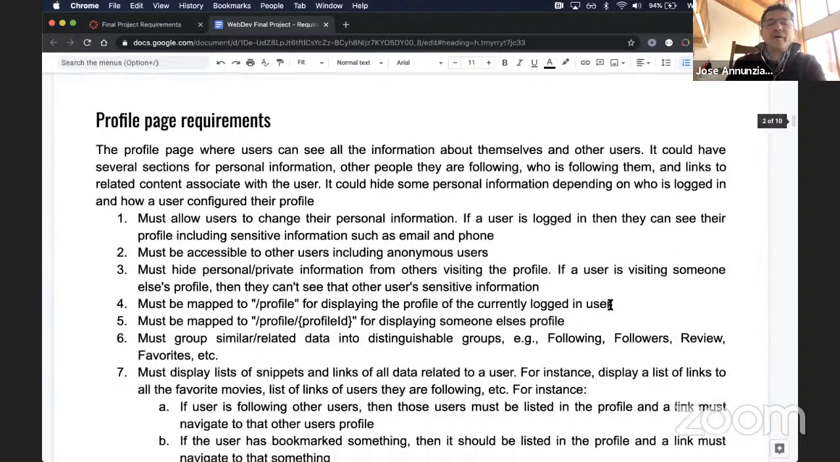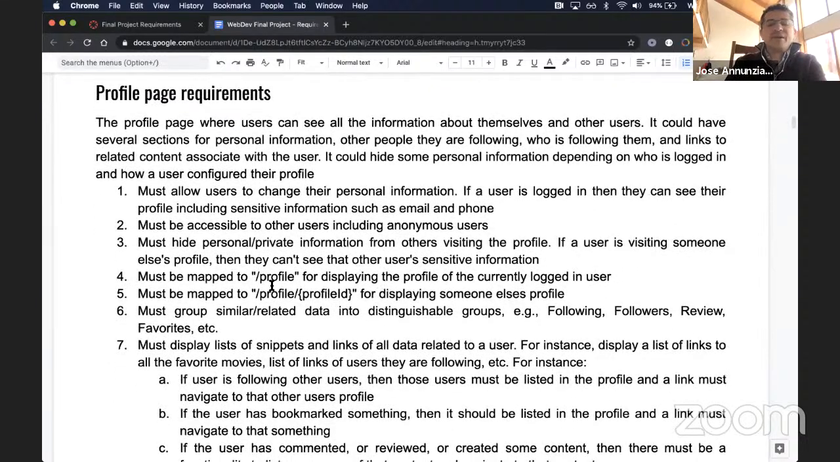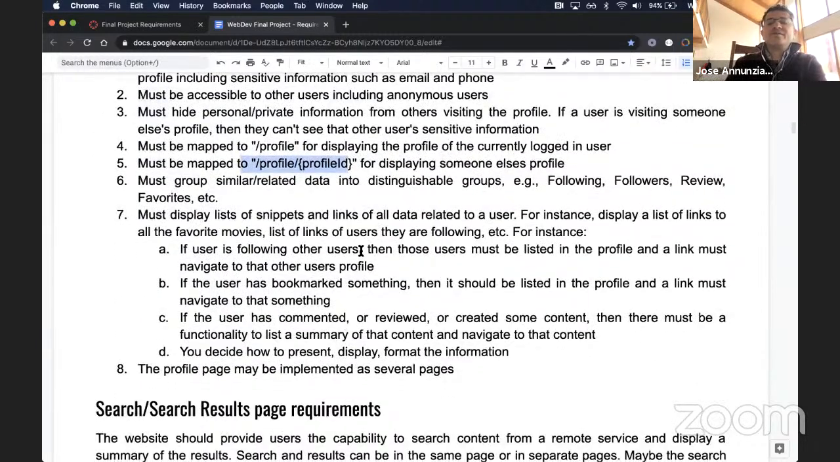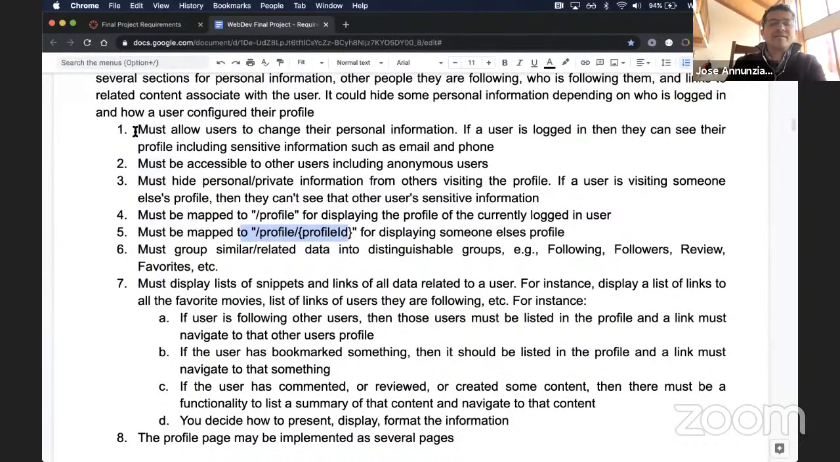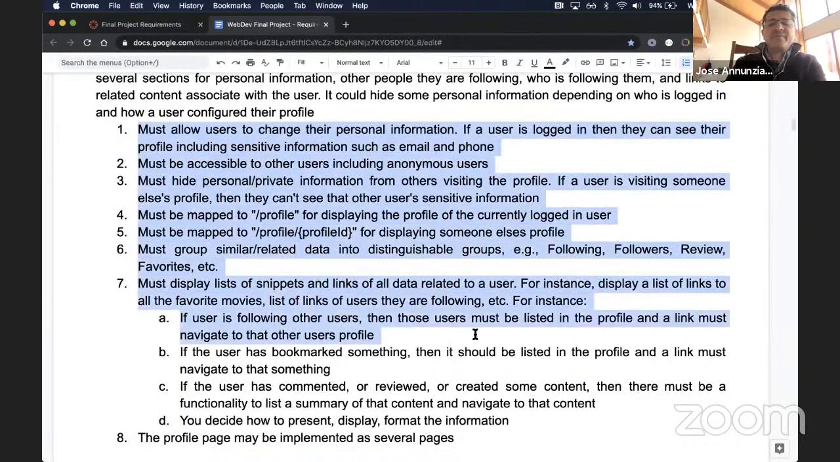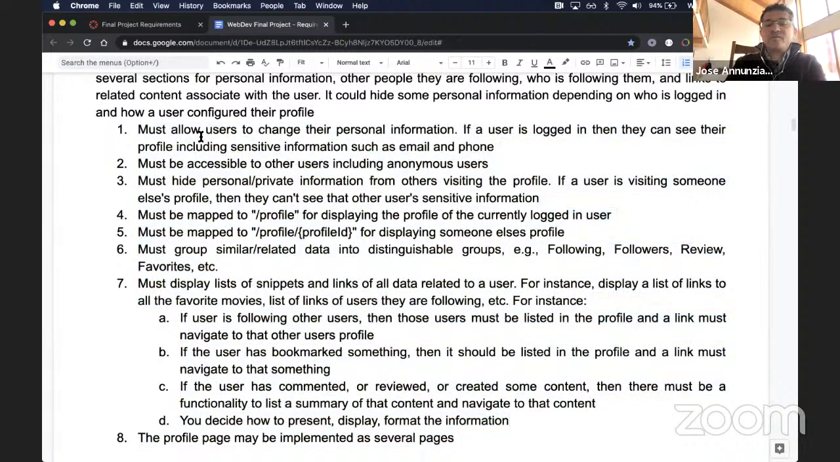For the profile screen, it's basically the same thing that I mentioned. It maps to profile ID, and it has to have lists. Again, these are very clearly listed here, that it must do this, must do that. And there will be a rubric, and each one of these points will be part of the rubric.